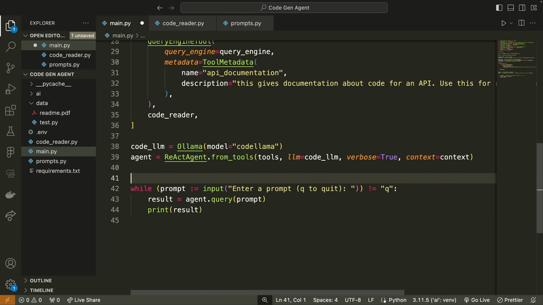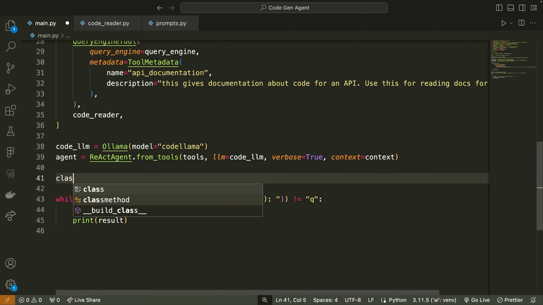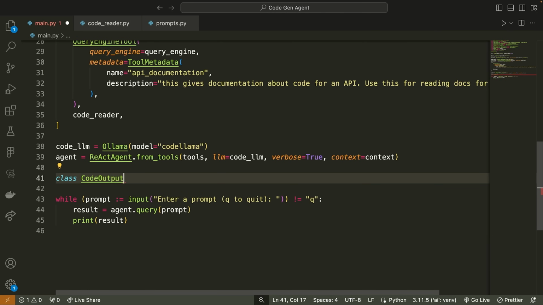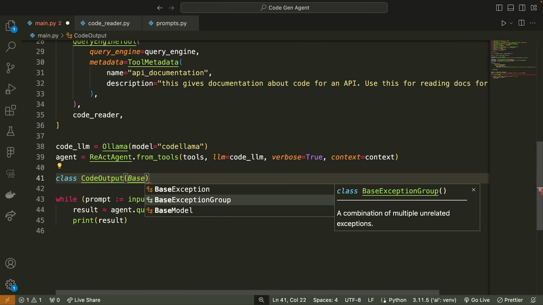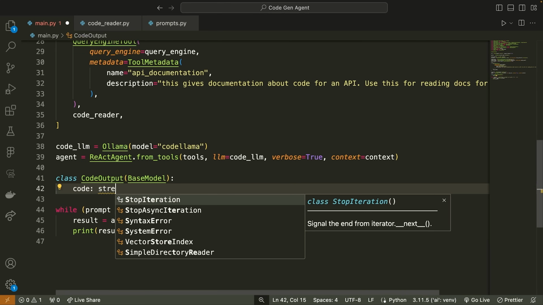Now we're going to scroll all the way down, and after we create our agent and our code LLM, we're going to start handling the output parsing. We're going to make a class here, class CodeOutput, and this is going to be a base model from Pydantic. Then we define the type of information that we want our output to be parsed into. This is super cool because we can use LlamaIndex and these output parsers to convert a result from an LLM into a Pydantic object. We can specify the type that we want in the Pydantic object, and then LlamaIndex and another LLM can format the result to match it. So I'm going to say code, and this is going to be type string.